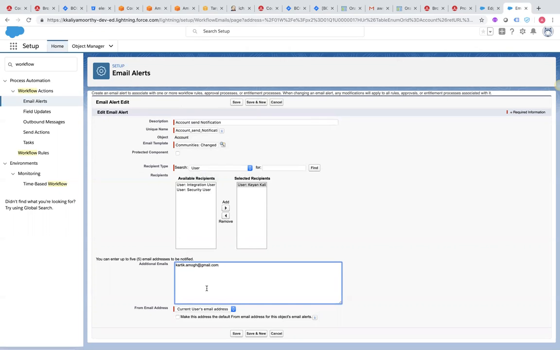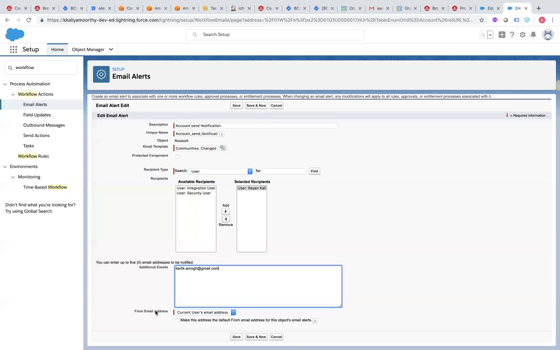You can even specify the additional email address. Okay, so what will be the from email address, from where it should go? Whatever the user has, you can even specify the from email address, like the current user email address. That could be the from email address. Okay. You can make this the default email address. Every time it comes, you can specify the default email address or anything like that.